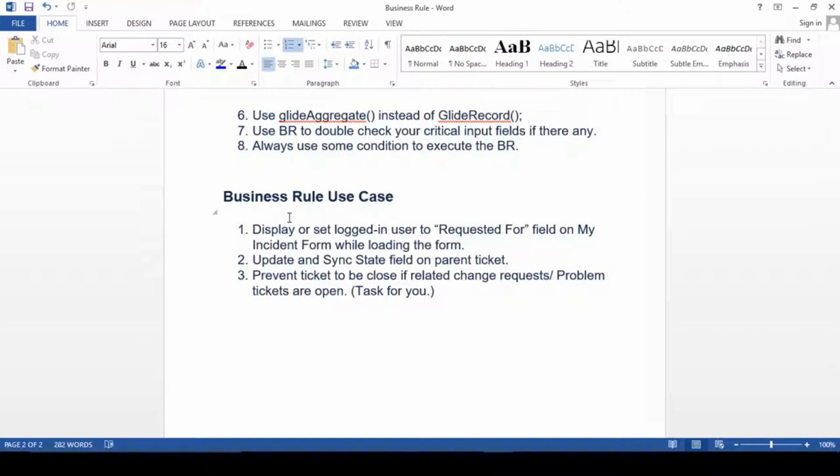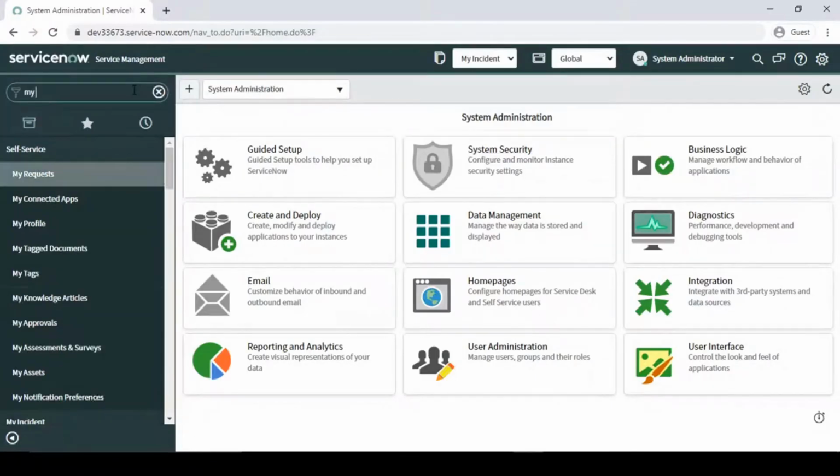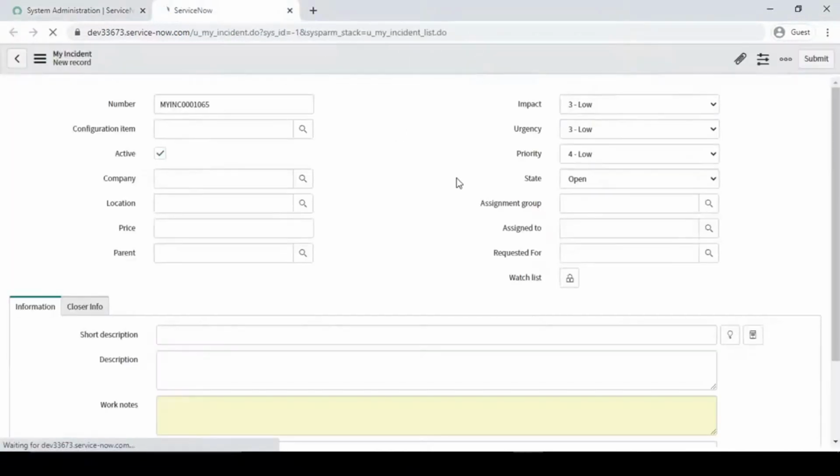Okay, I'll be talking about the practical example. Take a scenario like displaying or setting the logged in user to the requested for field on my incident form while loading the form. You might be aware we have a my incident form, and on that form we have one requested for. Let me open that here, my incident. So on the my incident form we have a requested for. I'm talking about this.